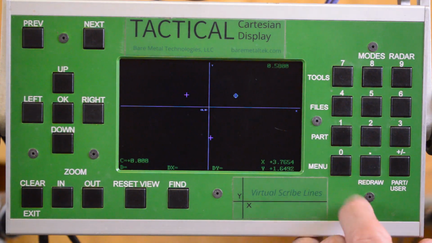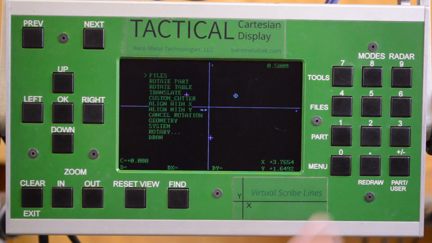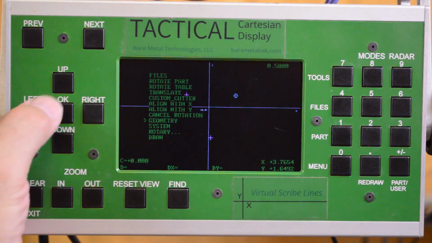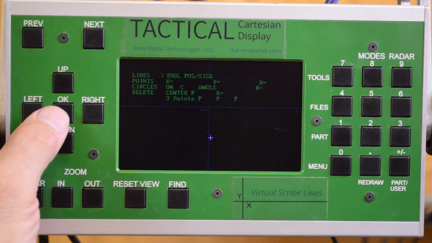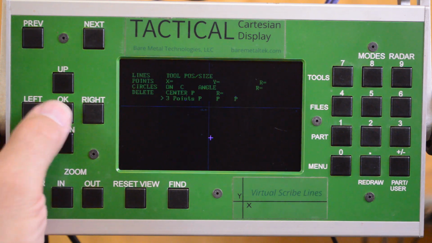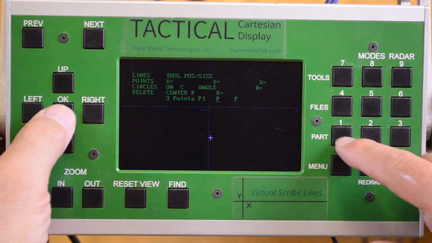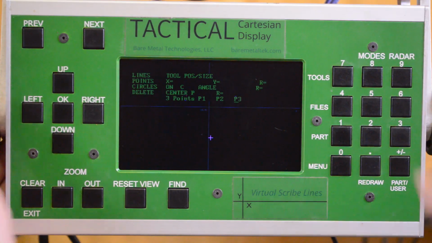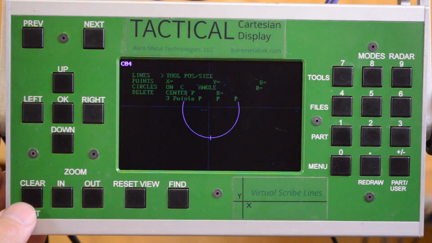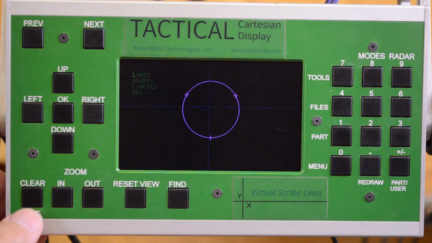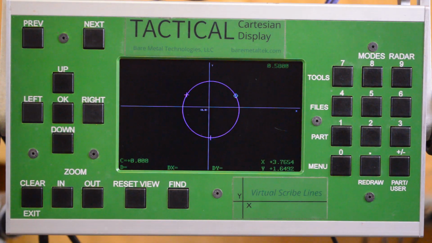Now, let's define the circle. Okay, so we're going to Menu, Geometry, Circles, 3 points. It's point 1, point 2, point 3. Okay? So there it is, it's circle 4, and there it is.